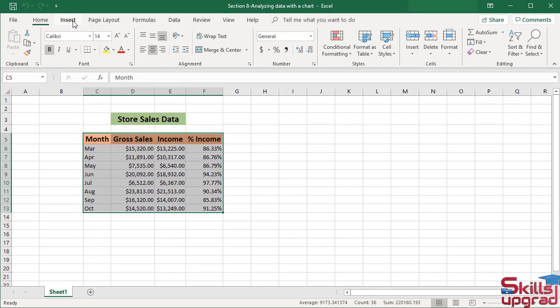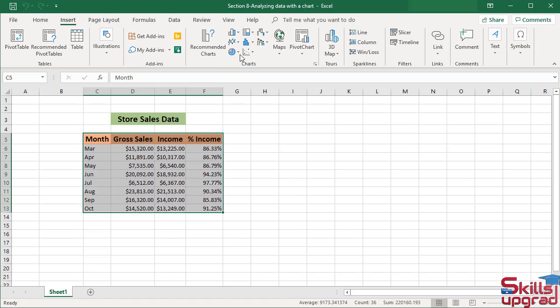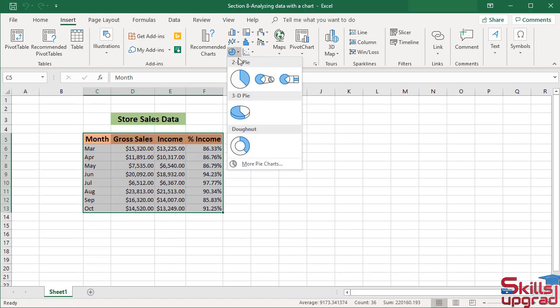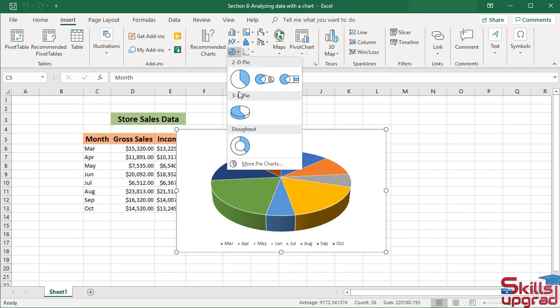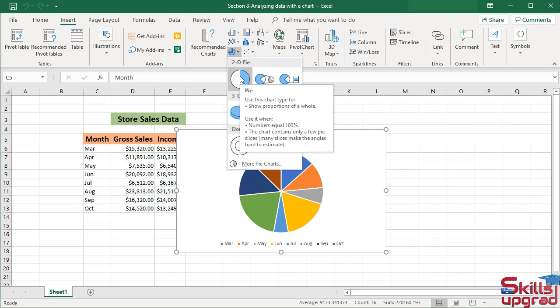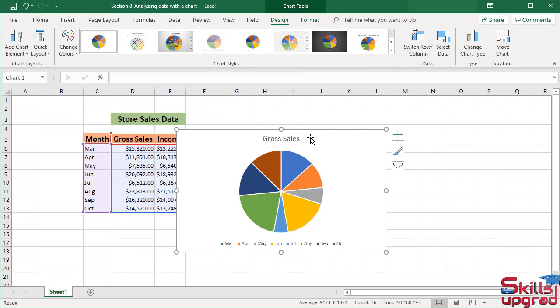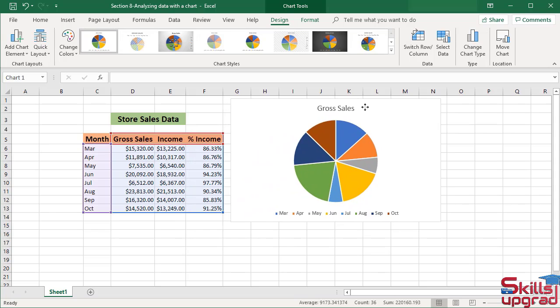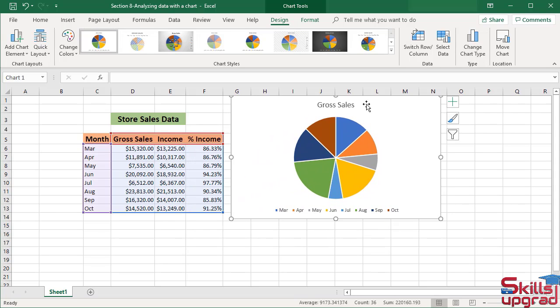In the Insert tab, Charts group, click the Pie Chart button. You have many options here. I select 2D pie chart. Press the mouse and adjust the position of the pie chart.